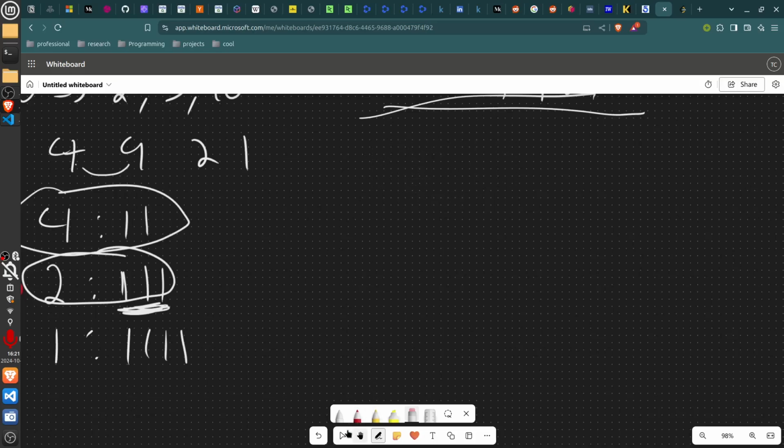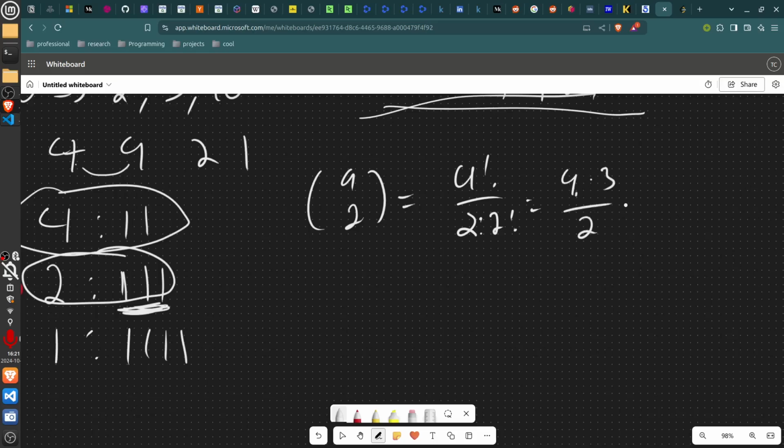Okay, it looks like for the 1, there's picking 2 from 4, which is 4 factorial over 2 factorial, 2 factorial, which is 4 times 3 over 2, which is 6. So it looks like there's 6 ways, but we know that there's not 6. There's only 1, 2, 3 actual GCD pairs.